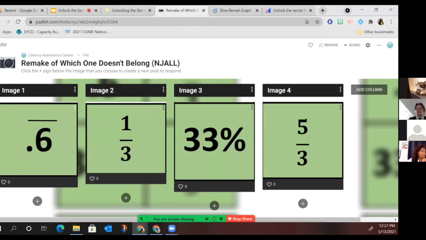So all you're asking the students to do, as you can see, the instructions are here. Click the plus sign below the image that you choose to create a new post to respond. You don't just say, oh, it's this one. You have to tell me why you think that image doesn't belong. You click the plus sign, type your answer, and tell me why. And the beauty of Which One Doesn't Belong is there is no right answer, right? Because we're not focusing on answer getting, we're focusing on reasoning and sense making.